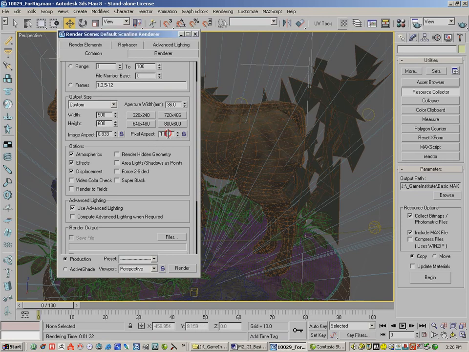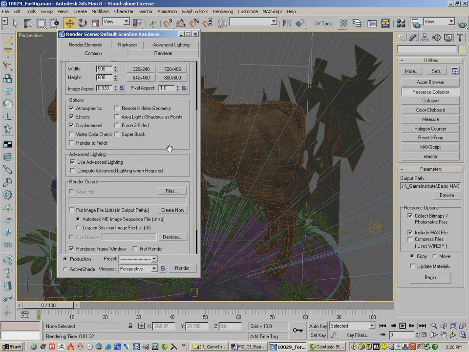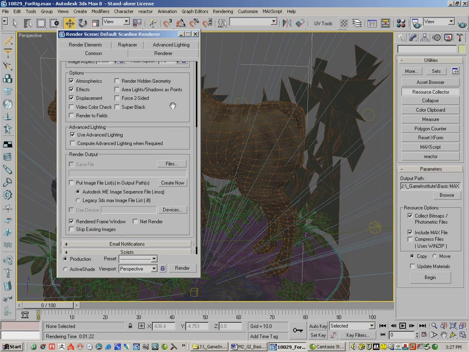Your pixel aspect can be 1. The image aspect can be the default. And your aperture width can be the default as well. And as we scoot down here, make sure all the check marks here are on that you want. The defaults are these first 3. I don't think you'll need any of the others, but if you are using anything else in your scene, make sure they're checked here.